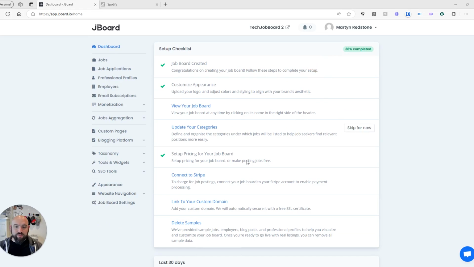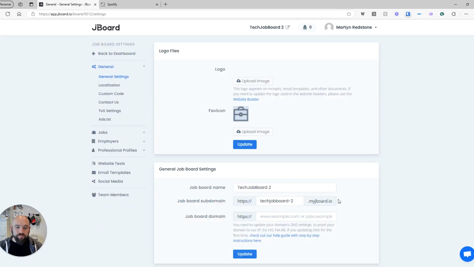So the next thing that we probably need to do is link to a custom domain. This gives your board a really professional look. So rather than it being techjobboard2.myjboard.io, you can call it something else. And let's just call it www.techexampleboard.com. So there you can see that. When you do want to update your domain name, you also need to update your domain's DNS settings to point to your IP address.